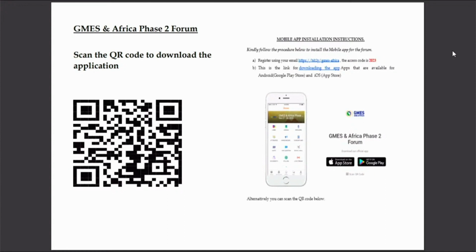So I repeat the steps. Scan the code on your screen for those who do not have the application yet. Once you scan the code, it will take you to either App Store or Play Store, depending on the type of your device. From Play Store or App Store, you download the WebEx events. It's called WebEx.